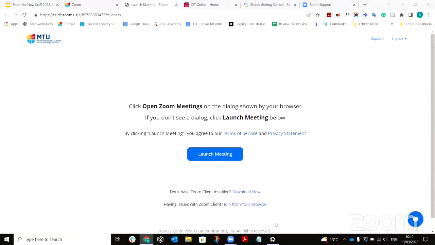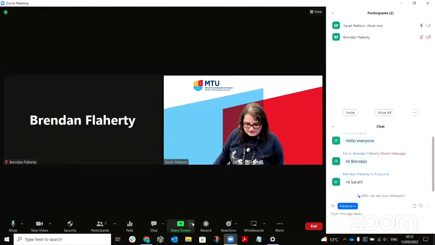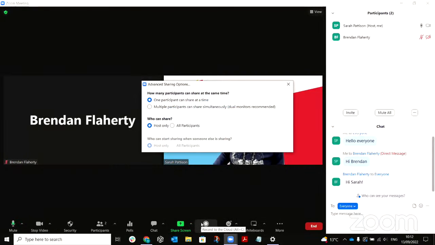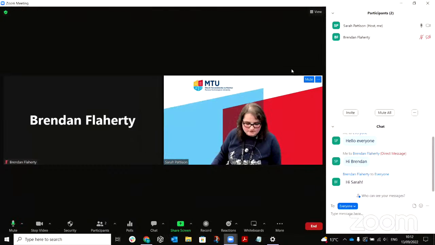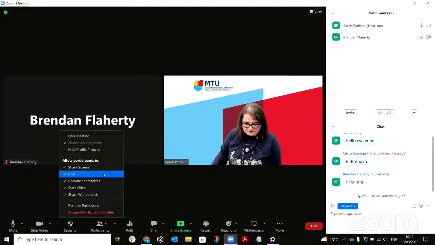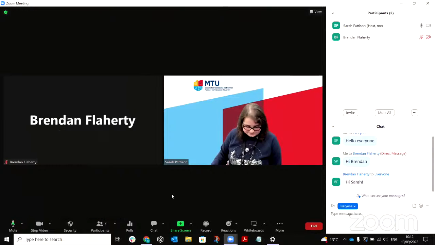Click stop share. You can also allow other people to share their screen in the settings. So if I go advanced sharing options, at the moment it says hosts only can share their screen. But if you wanted your students to share their screen, you can click all participants and then everybody's able to share their screen. You can also do that in the security section as well.